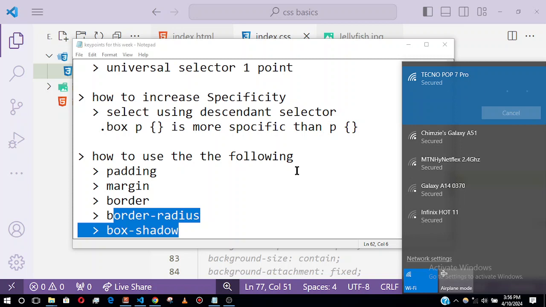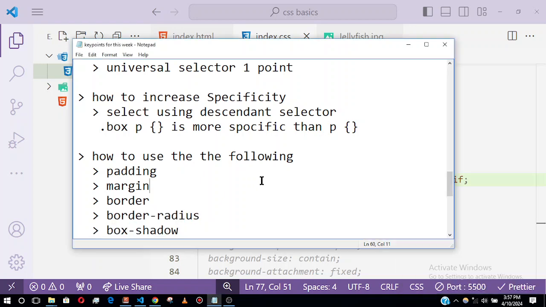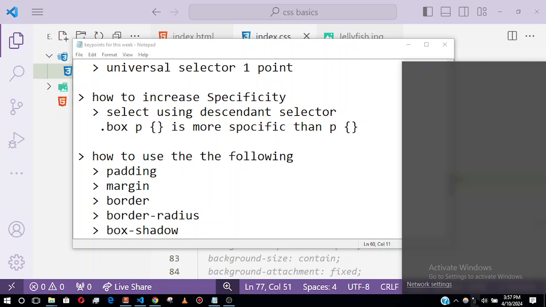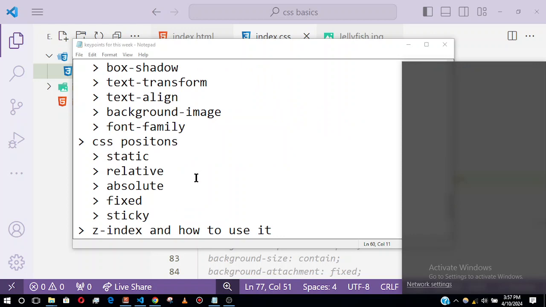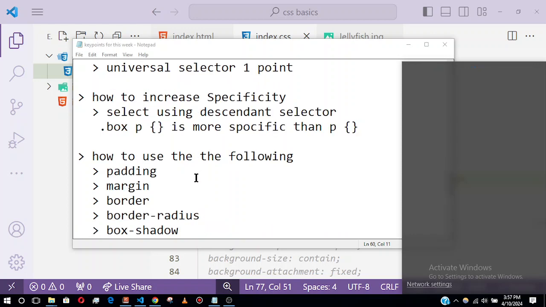Let's just connect. It's taking time, I don't know why. Okay, so while it's loading, let me show you CSS position.